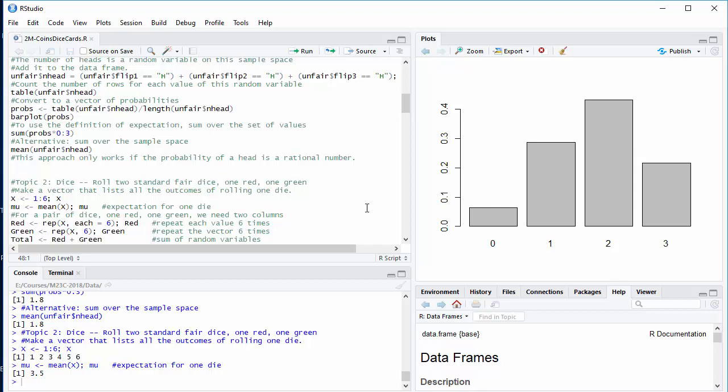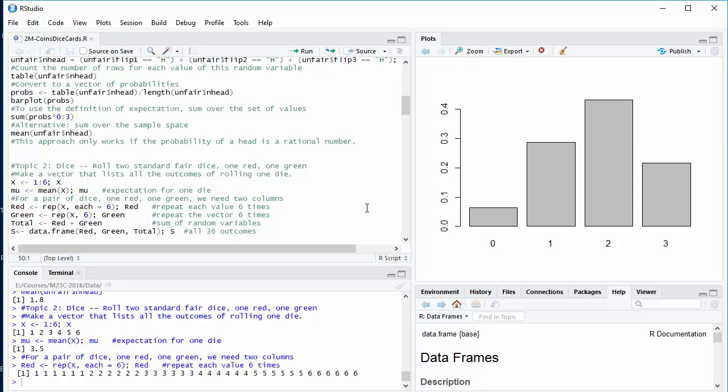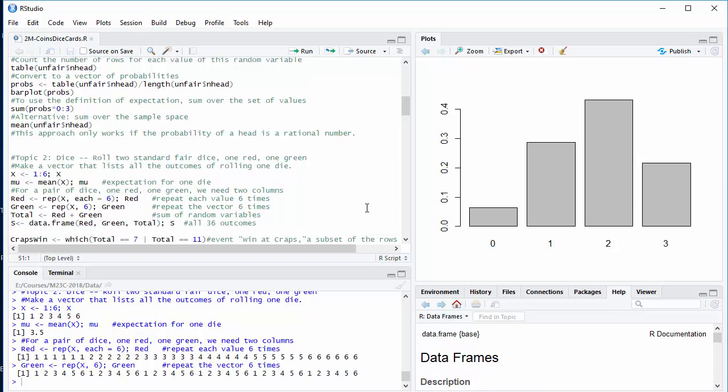Let's assume we've got a red die and a green die, and now we need 2 columns. For red, what I'm going to do is repeat this vector x, but take each component of the vector and repeat it 6 times, and you can see the result, 6 1s, 6 2s, and so on. Now I want 1 through 6 to match up with each of these values, so all I have to do is repeat the vector x 6 times for the green die, and presto, I have 2 columns for my database.